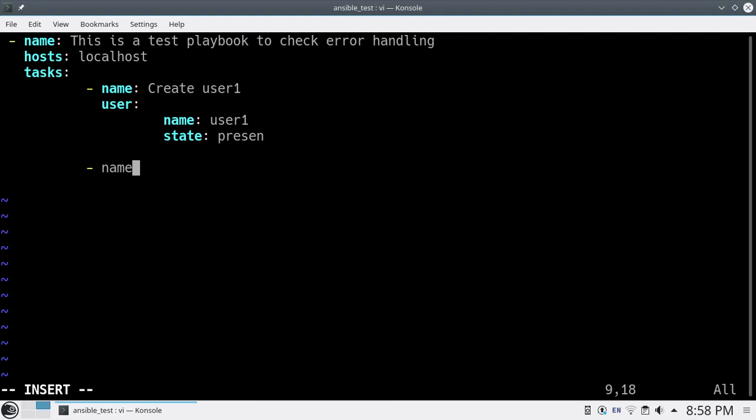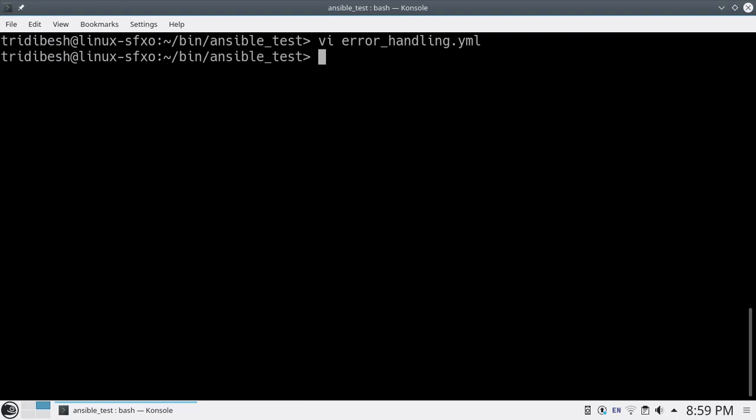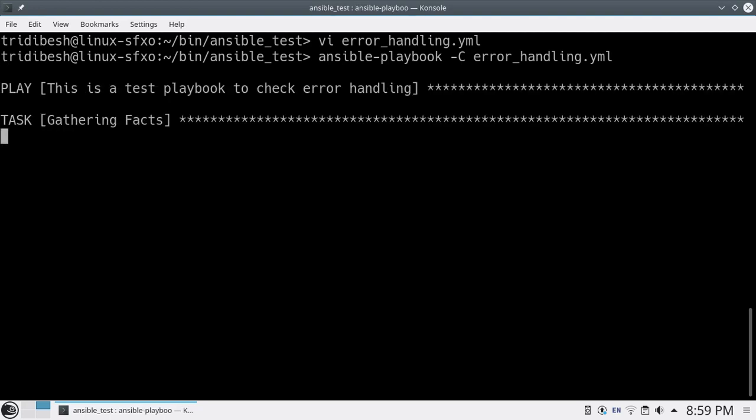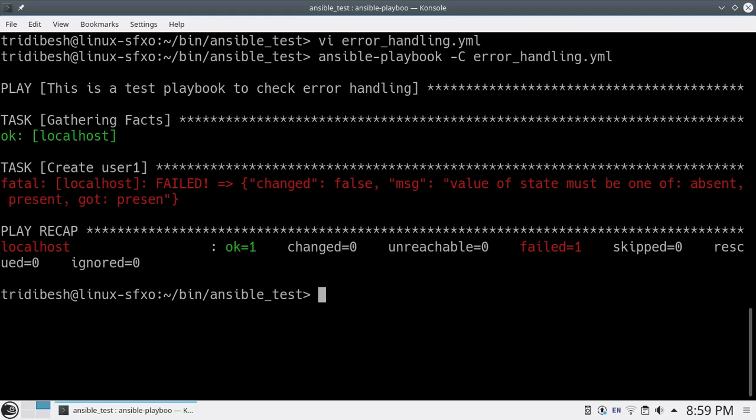Then I am creating another task, create user2, and again I am using user, with name user2 and state present. You can see in my second task everything is proper, but as my first task is wrong, if I run this it should fail. So let's do that, ansible-playbook. You will see that in my first task itself it will fail and abort the playbook. So you can see it's done.